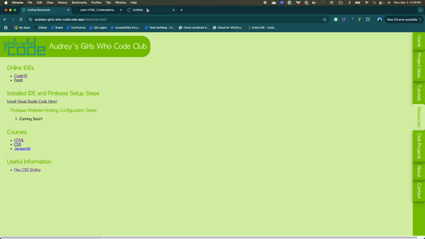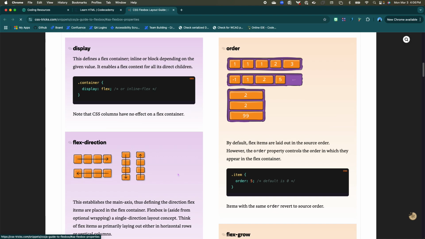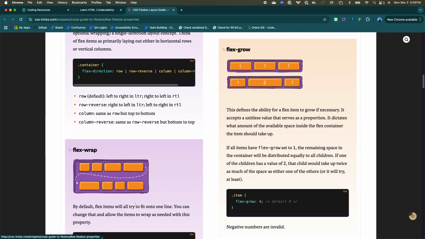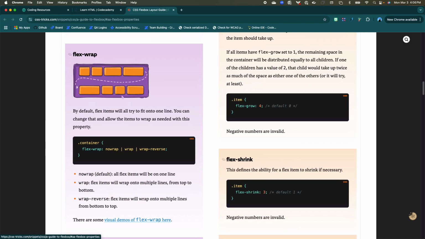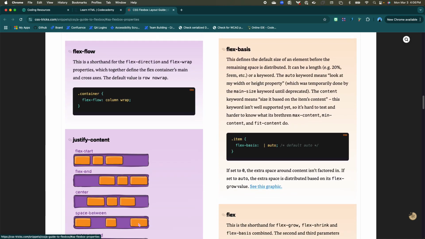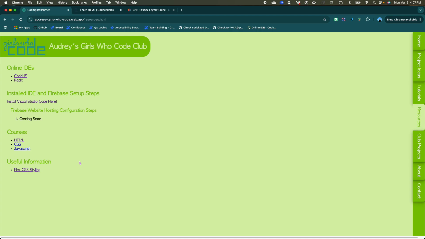This website is nice because it has really good visuals that make sense on how you can organize your items on your HTML page. And you'll understand this more once I show you guys the behind the scenes of this website, on how everything on a web page is like a little box, and you have to tell those boxes how to interact and lay out with each other. So flex styling, this whole concept here is super helpful. That is in our resources page under useful information.